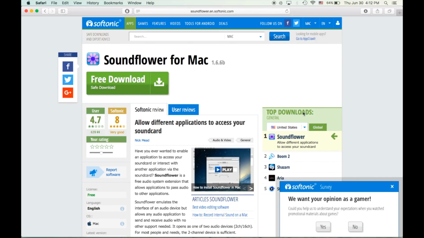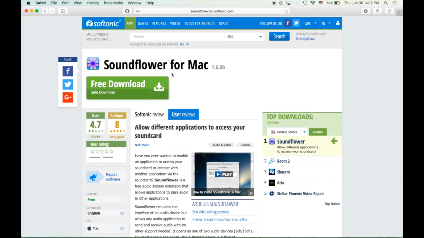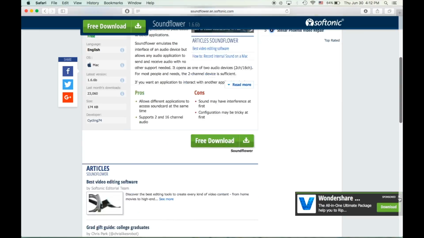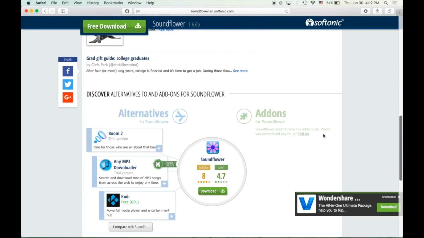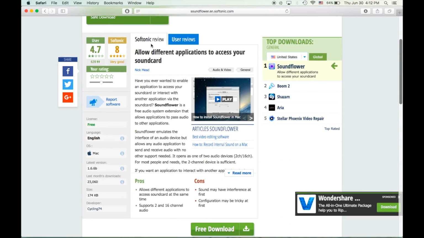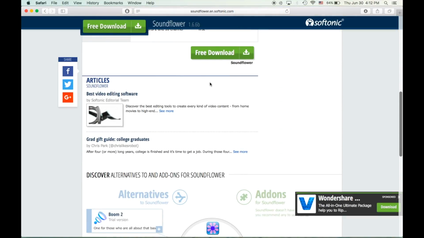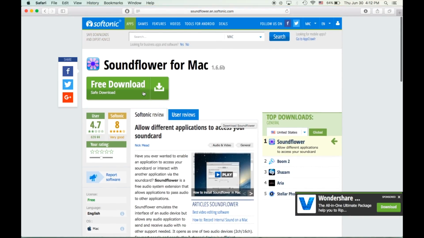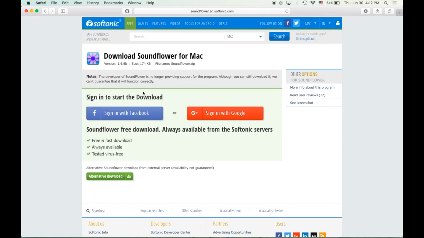Now, once you're here, you've got a bunch of options for what to download, and a lot of them are evil. See, big green download buttons. You've got to be careful, because big green download buttons give you viruses. The way to figure it out is if you hover over it, it'll say download Soundflower. That means it's the right one. And also up here, download Soundflower. That means it is the correct one.